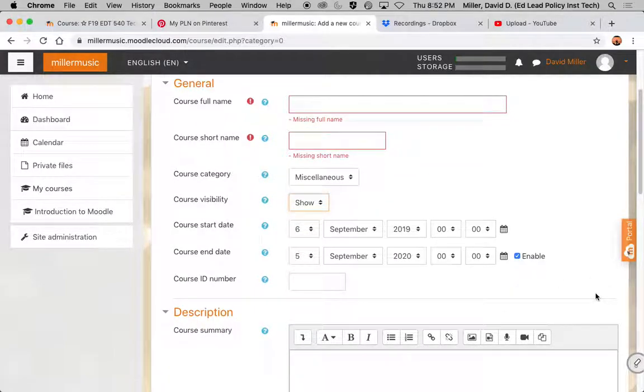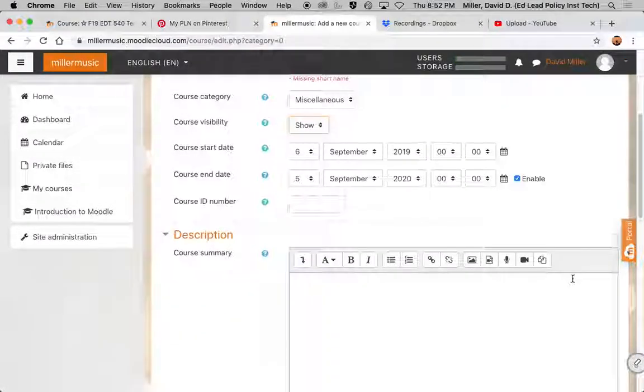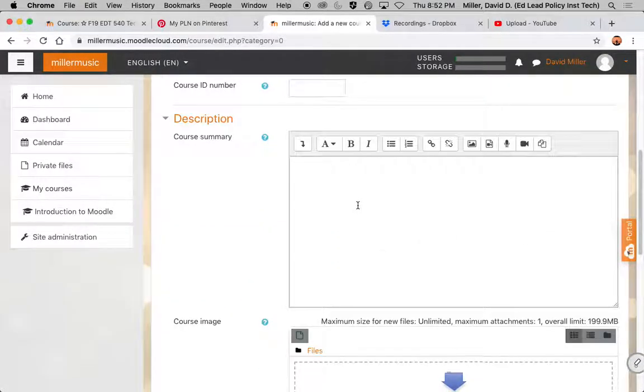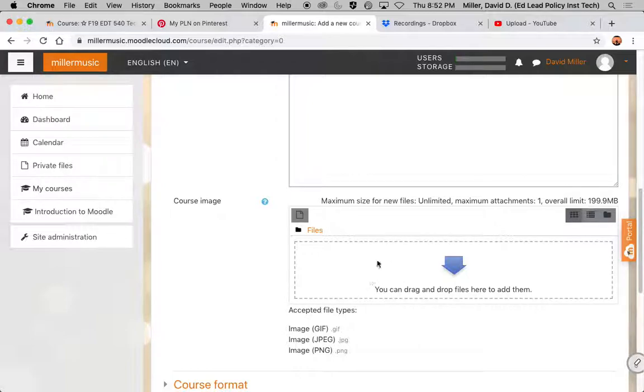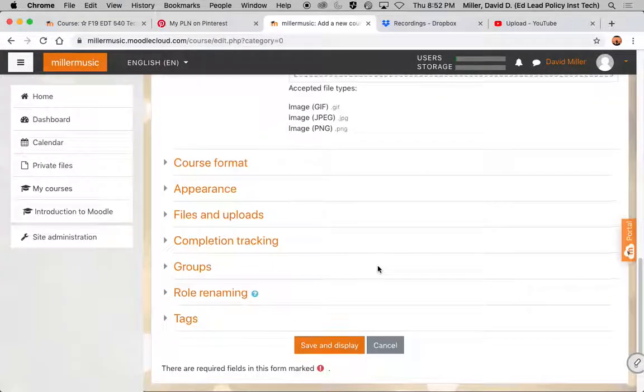Course ID number, again, that's anything that doesn't have a red exclamation mark is optional. So you don't need to necessarily fill in any of this. Course summary. If you have a bunch of courses, that would be displayed so that students can figure out which course they're supposed to sign up for, or give them a basic idea of what the course is about. You can also upload images and files. So if you've got a logo for your class that you want to have show up in the list of courses, you can add that here. That's another thing to do, but again, that's optional.